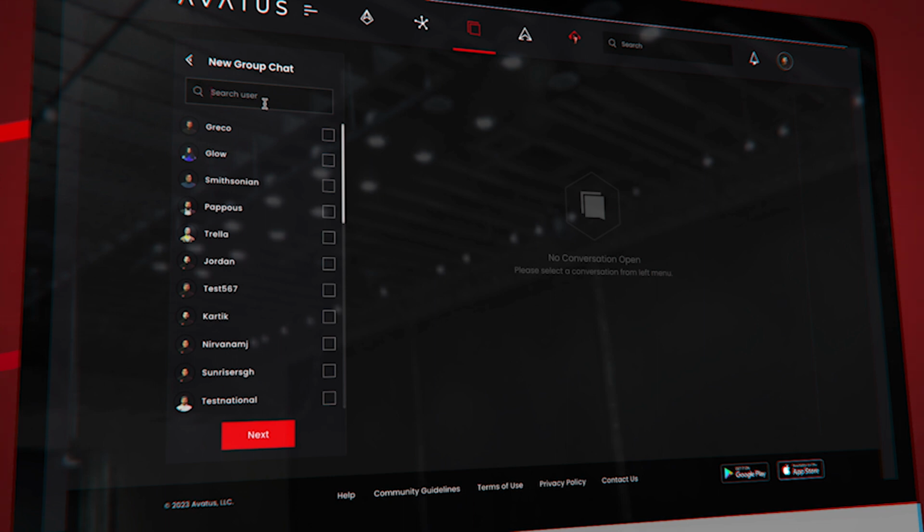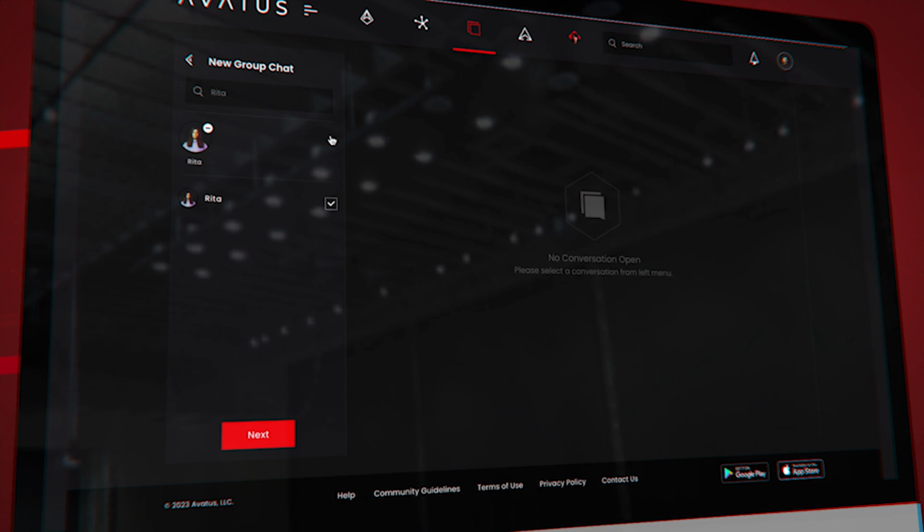Engage your cosmic search radar. Find and summon fellow voyagers by adding their signatures. Once you've gathered your crew, proceed to the next dimension by clicking Next.